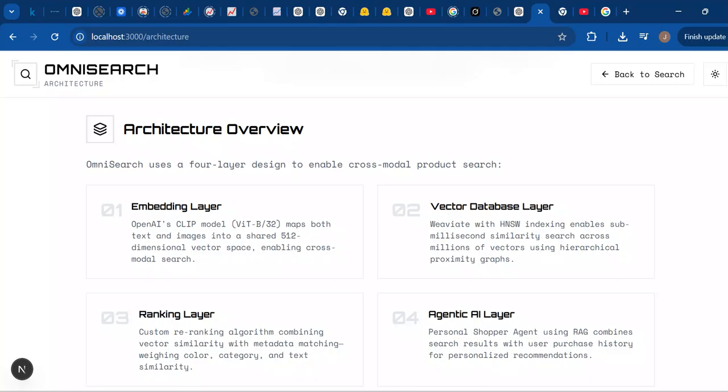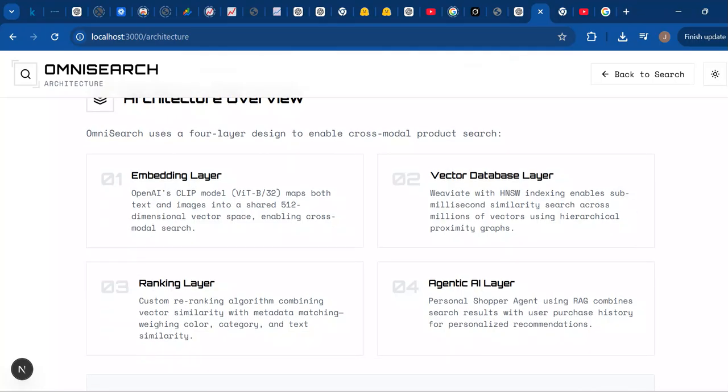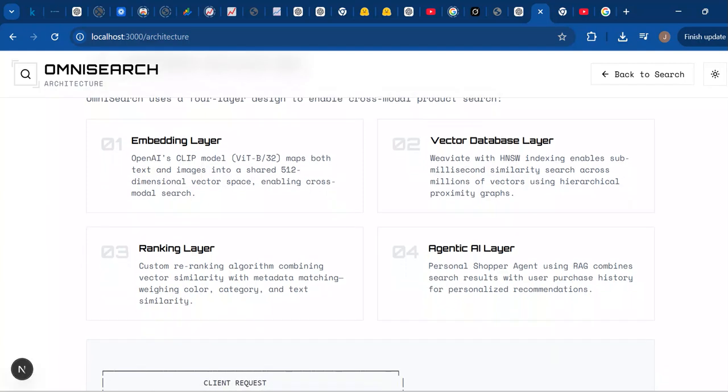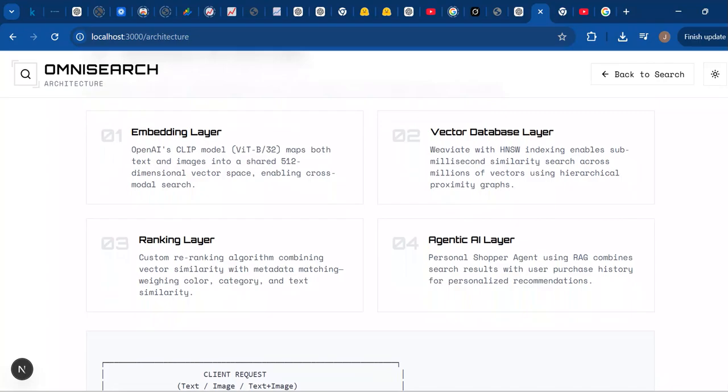Secondly, the vector database layer. Embeddings are indexed in Weaviate using HNSW, a hierarchical navigable small world graph that enables sub-millisecond similarity search across millions of vectors. Thirdly, the ranking layer. Raw similarity scores aren't enough, so I implemented a custom re-ranking algorithm that combines vector similarity with metadata matching, weighing color, category, and text similarity to deliver results that feel intuitive.